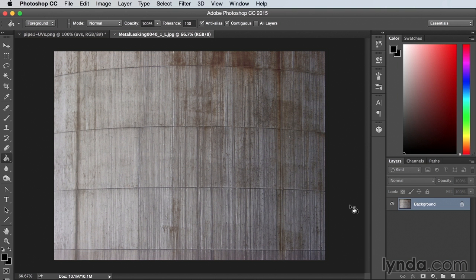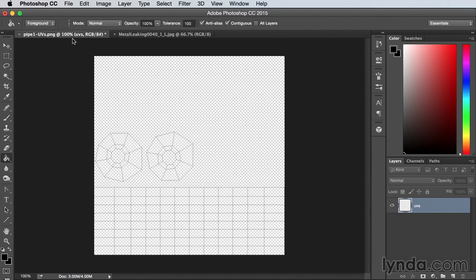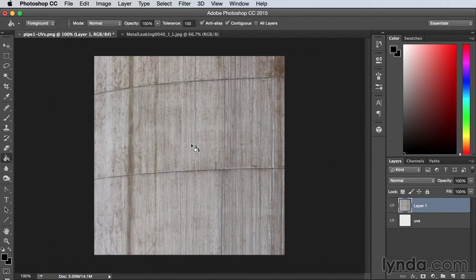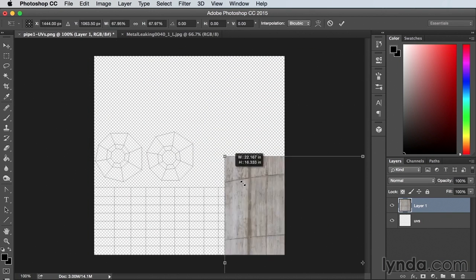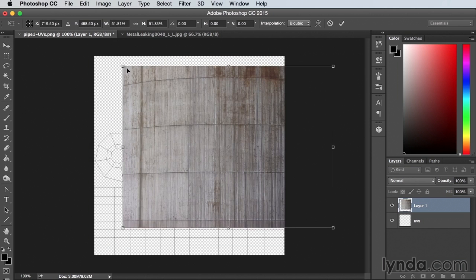I thought I'd try this, try and use maybe the bottom half of this to layer over the pipe. So I'll go ahead and press Ctrl or Command A to select everything, and then Ctrl or Command C to copy and bring it back over here and paste it into the document. I'll go to the Move tool and begin scaling this down with Shift and click and drag here.